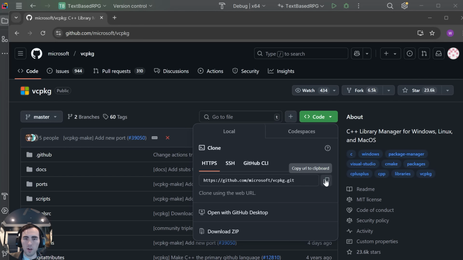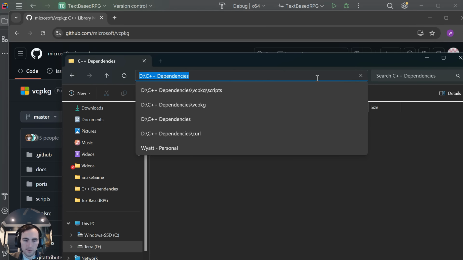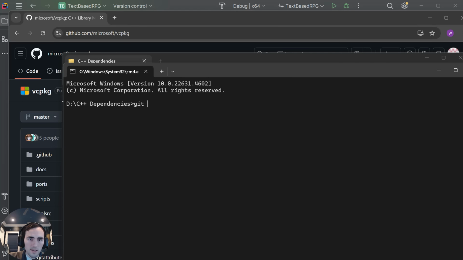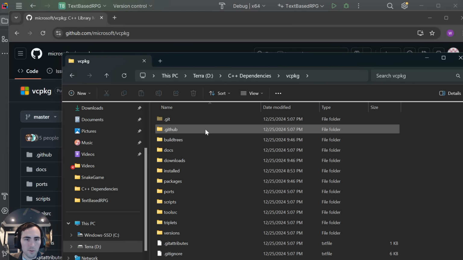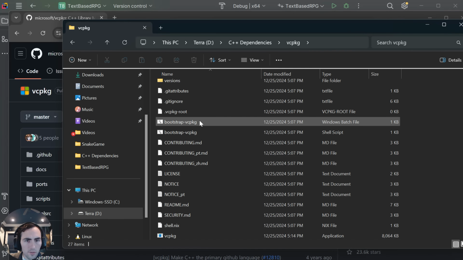To install it, you'll copy this to clipboard after clicking code, and then go into the directory where you want to install it. On Windows, you can type in cmd in the search bar, type git clone, and paste in the link. This will install the package onto your computer. After that, you'll need to scroll down and run the bootstrap file right here.